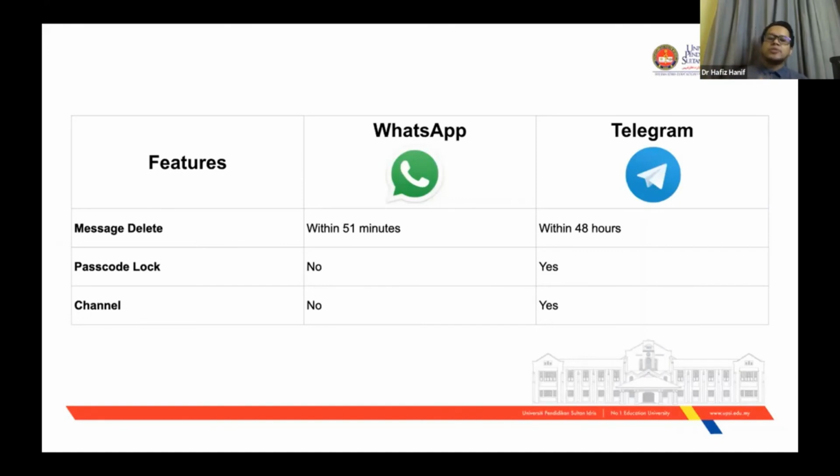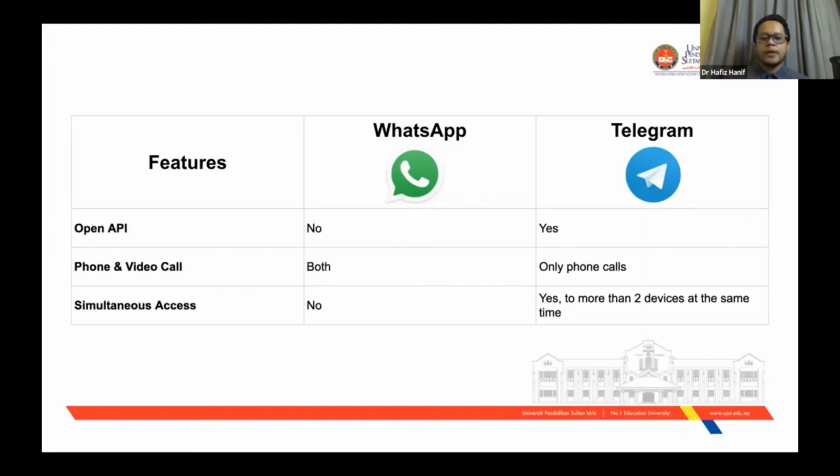But for Telegram channels, yes, as I mentioned, you can support up to 200,000 users at one time. Open API: WhatsApp is a bit closed in terms of allowing developers to develop further or extend the features further.